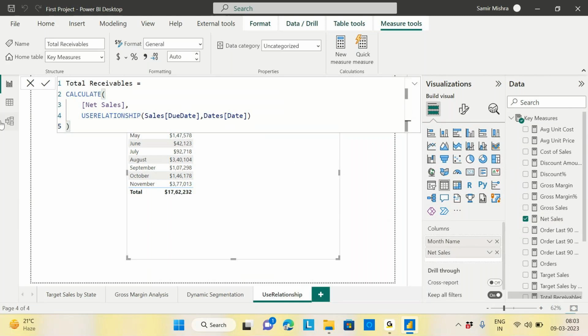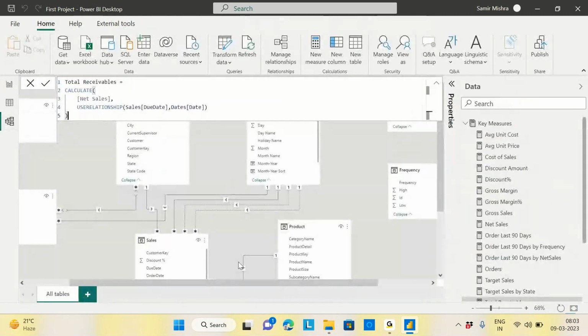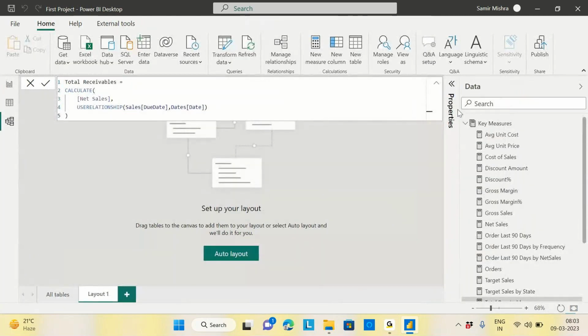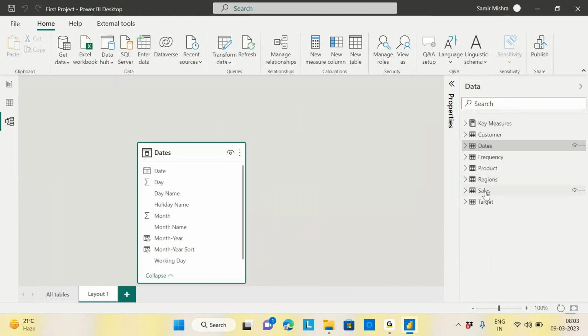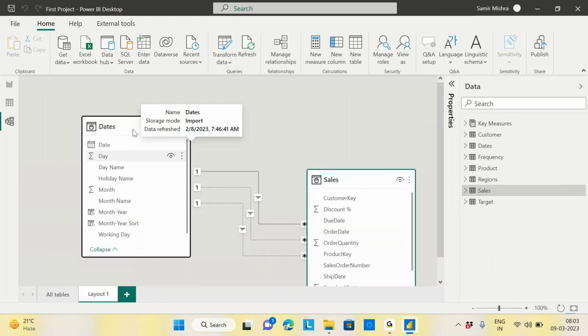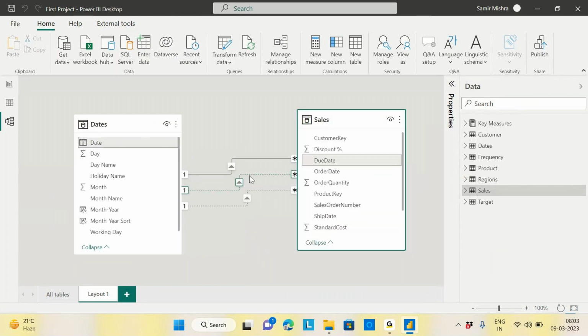That is the part of what I'm talking about. Let's put the date table and put the sales table. So this relationship is there. Inactive or active doesn't matter, but it is there. I'm activating it on this measure only.